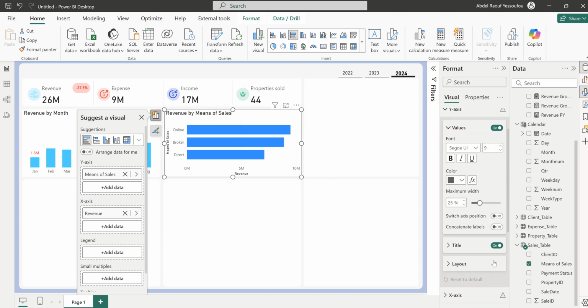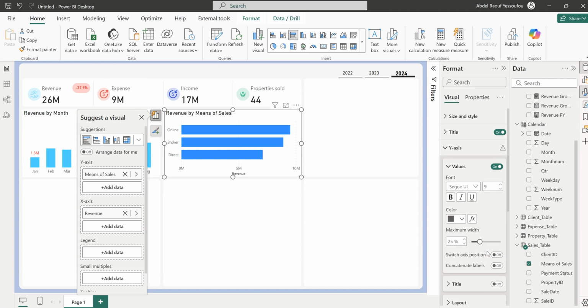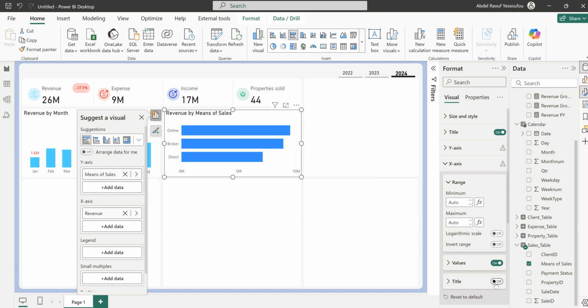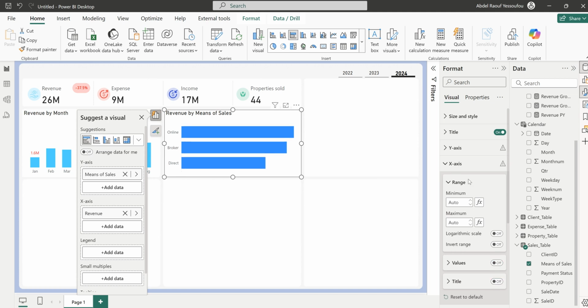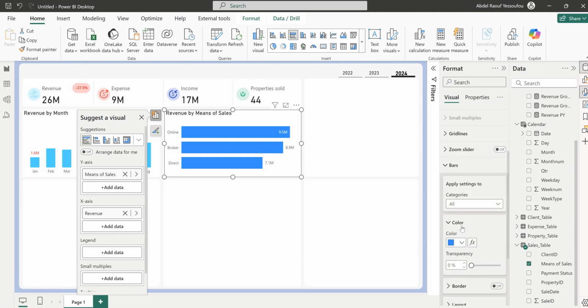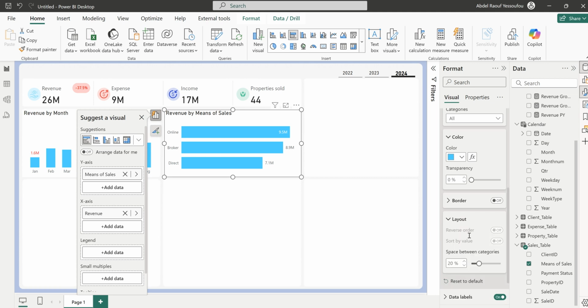I don't need the title here. Title here also. We don't need a value for this. We can show the data labels here. Okay, so that is fine. What else do we have to do? We change the color of the bar with this. Then I'll go to layout, reduce this maybe to, okay, so increase this to 50%.